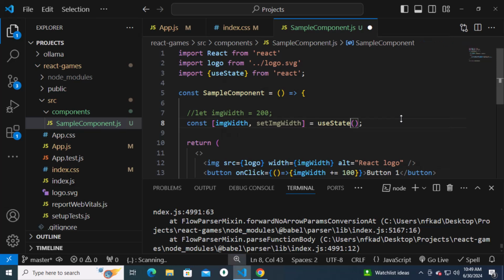Okay, and if I want to initialize the image width state variable, I can pass that in as a parameter when I call useState. So I'm just going to initialize that image width to 100, like so. Now, yes, this is stuff that we learned about in the last video, but I'm just trying to reiterate it because it's really important to understand this.